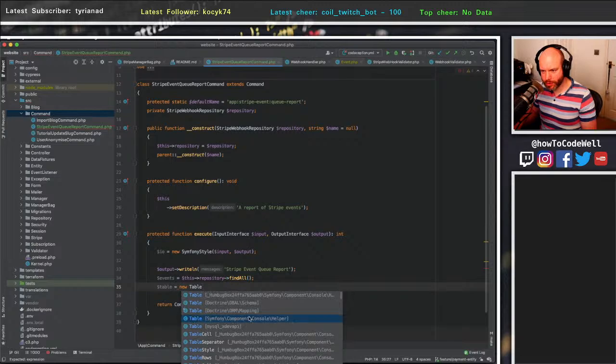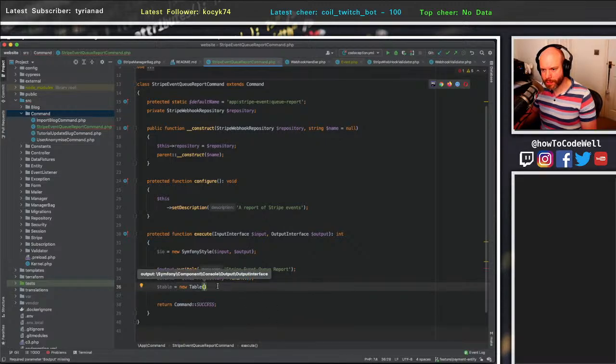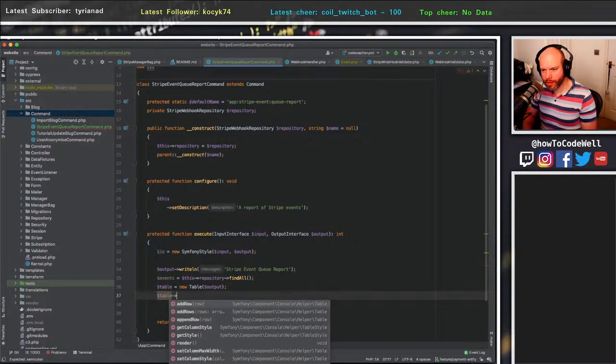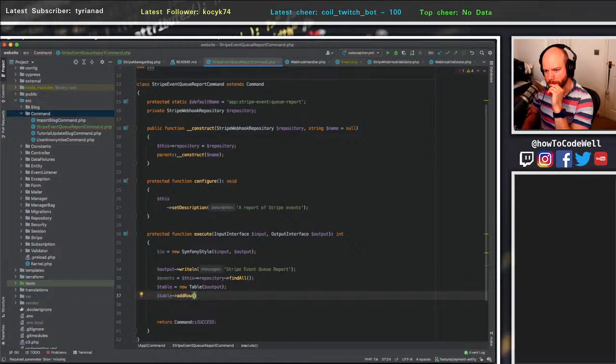This one. Console helper. You pass in the output? Is that what we do? Fine. I don't remember doing that, but okay. And then table. You can then add rows or add a row. I suppose we should add a header row, right? So the header row. How do you do that?